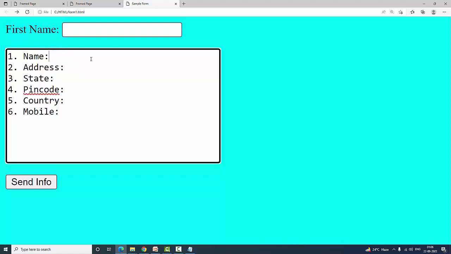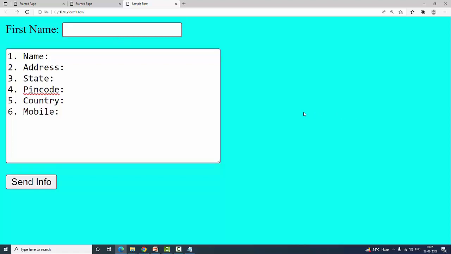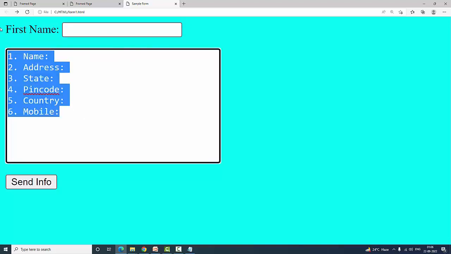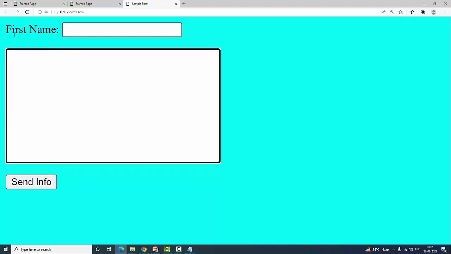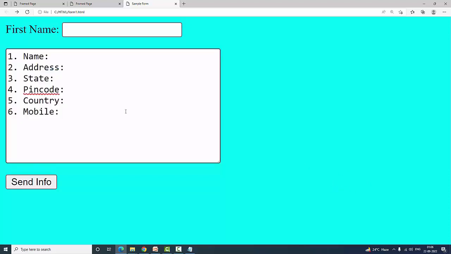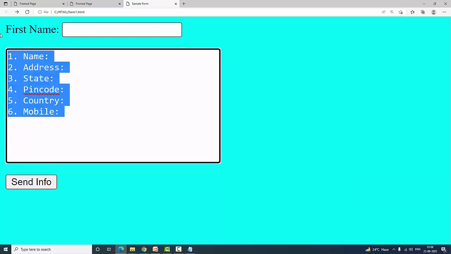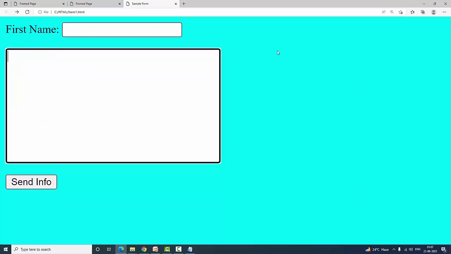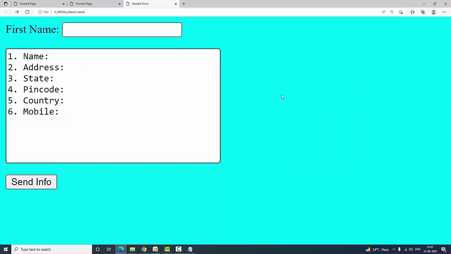content. Here we have just given the format of what the user needs to type. Otherwise he can delete the content and type freshly. Here it is used because it will be shown as a default. If I delete this one and refresh again, this particular content will be visible.